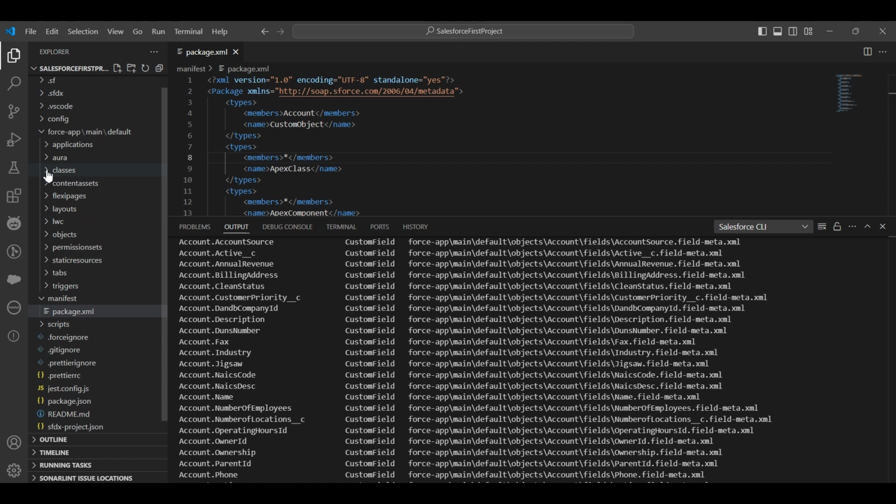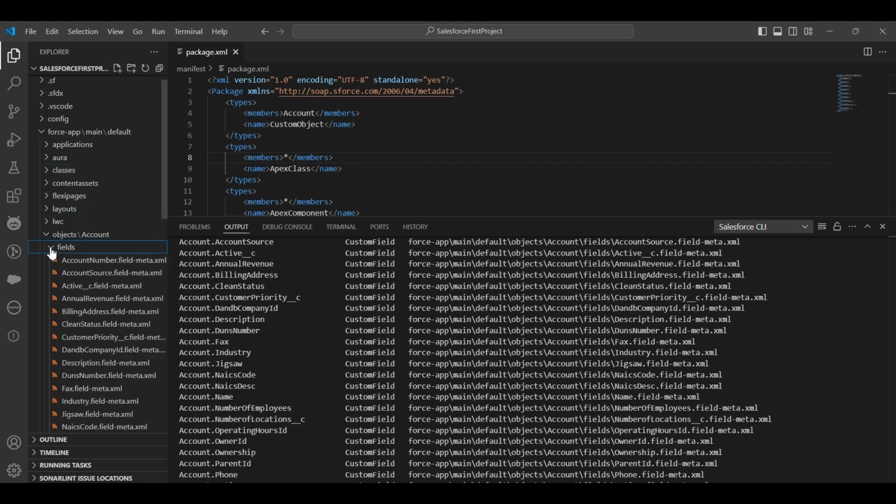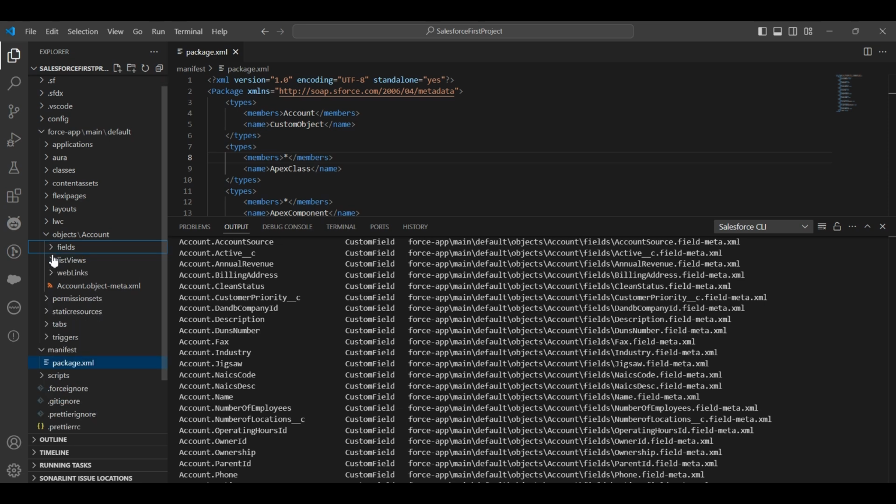So if we open the objects subfolder, you can see the fields inside the account, and list views inside the account object, right? Everything is received in our VS Code. So if you want to retrieve a case object instead of account, you can put case. Okay, so that is the retrieval process.